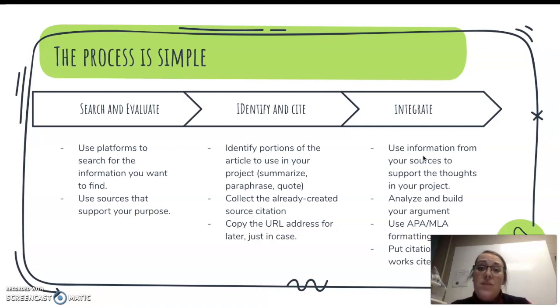Look at these 3 steps you see on your screen right now. The first thing you need to do is just search and evaluate. So search. Use the platforms to search for the information that you want, and then use sources that support your purpose. And the next thing you have to do is identify and cite. So identify portions of your articles that you want to use. So you might have a summary or a paraphrase or a quotation. You're going to collect that already created source citation, and you're going to copy the URL address later, just in case you need to come back to that source for some reason.